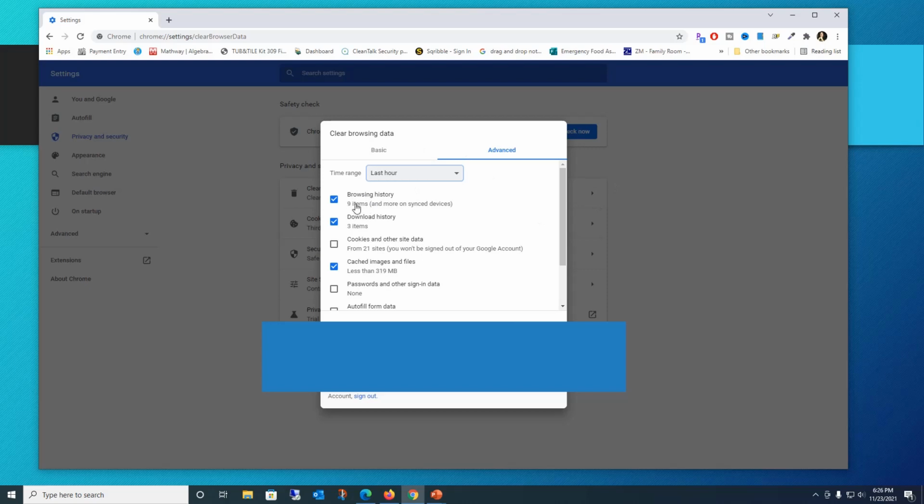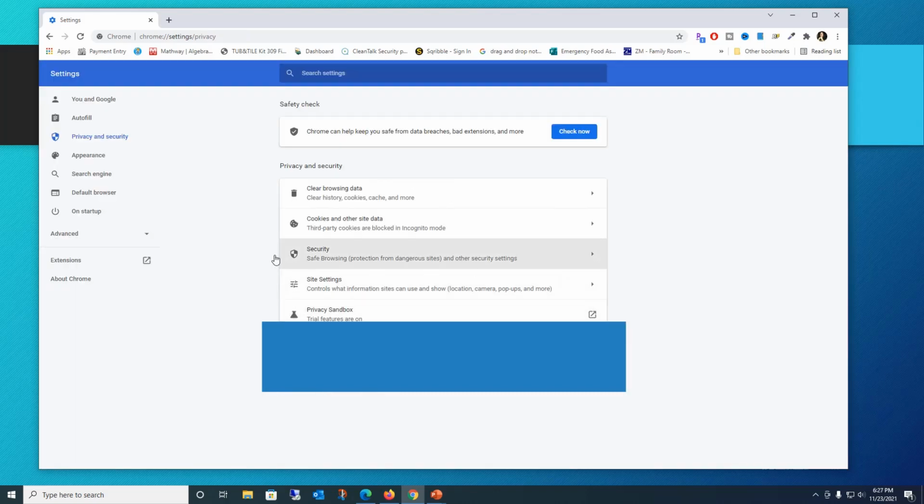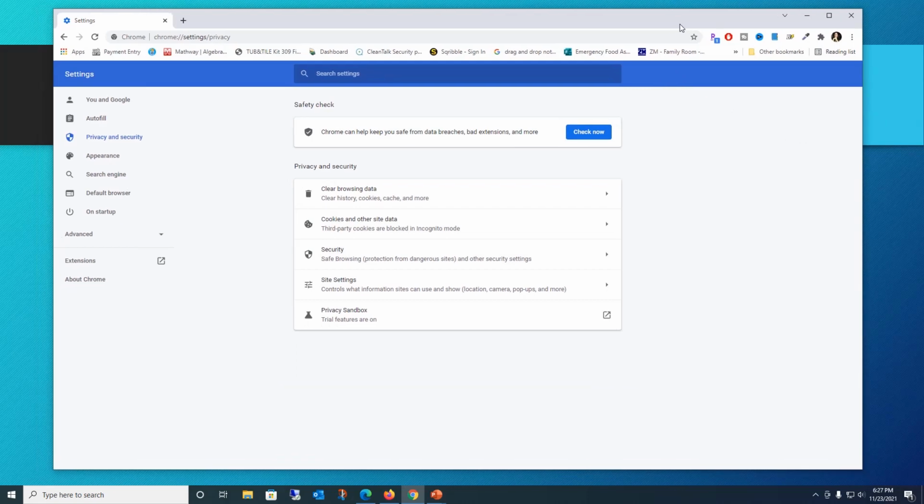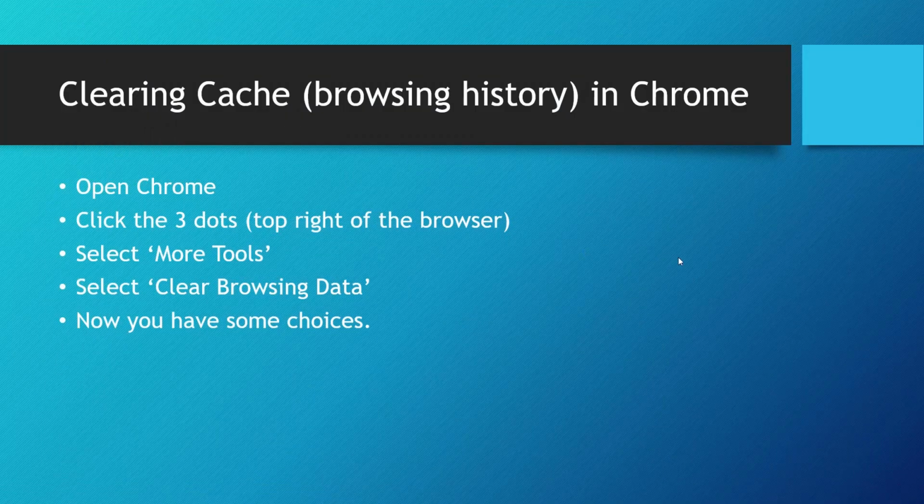So only 9 items, 3 in my downloads, and just a few things have been cached. So here's that cache word, right? So I'm going to clear the data. I just want to do it somewhat fast. Okay, so that's it. That was easy, right? So that was clearing your cache in Chrome.